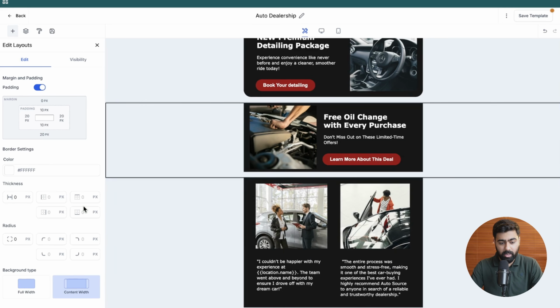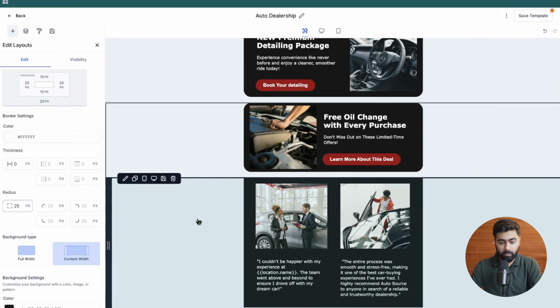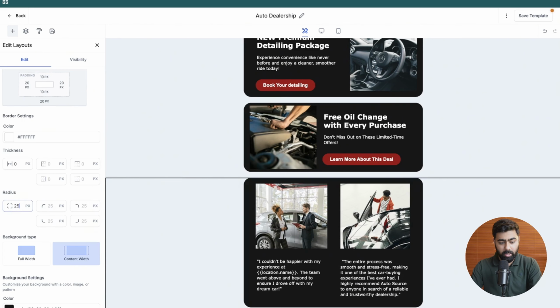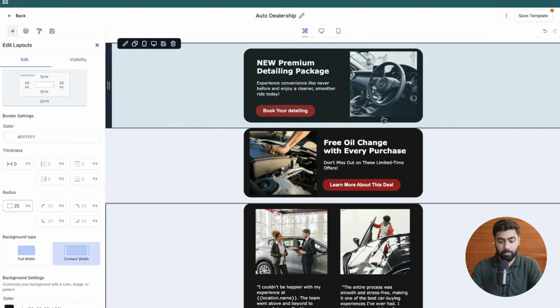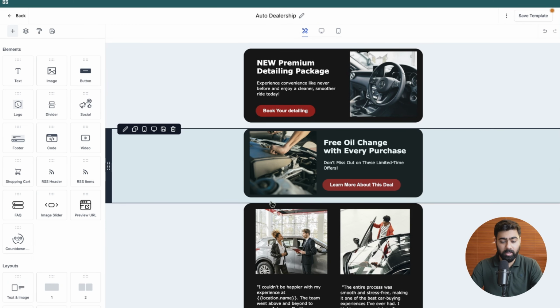So once we have that done, I'm also going to add the radius or the border radius here, just to make it a bit more aesthetic. So you can see the look has already changed. It looks much more premium. And then there's one more thing that we can do to improve the spacing inside of our email template.